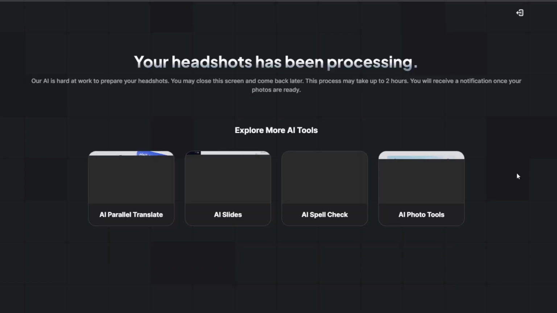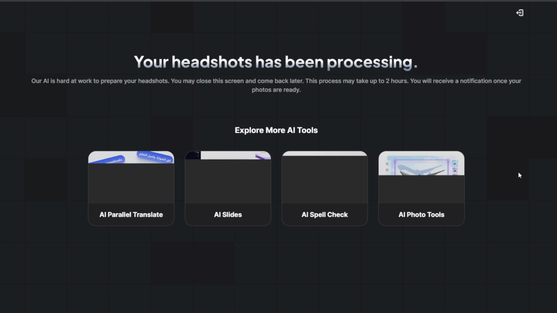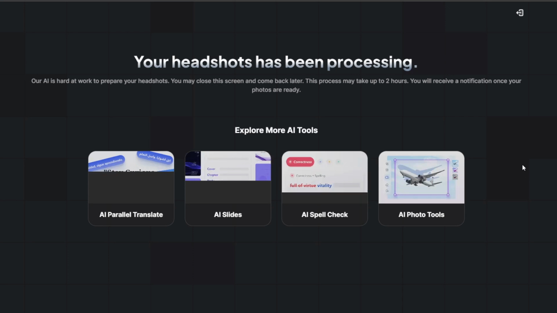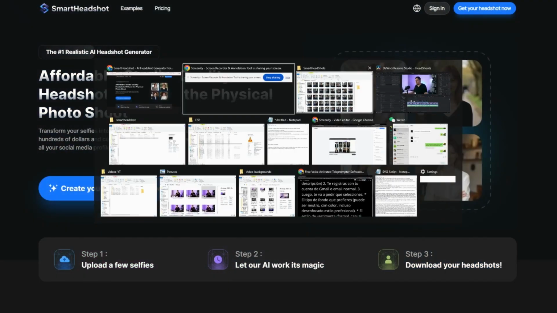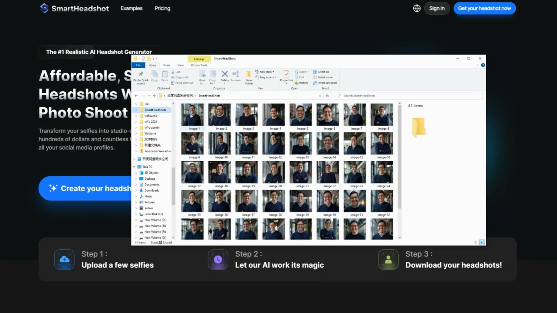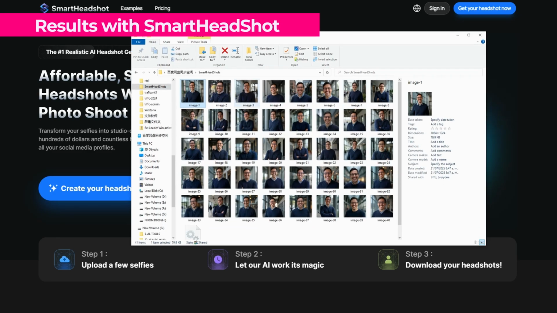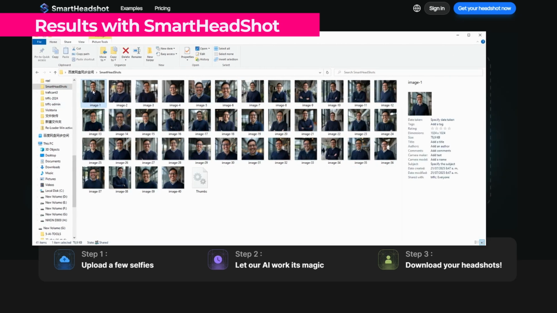Then, it says that your photos are being processed. You will receive an email in less than 2 hours. We'll have to wait and see what happens. After about 2 hours, we have the result. As you can see, I received all the photos in high resolution. We have more than 40 photos that they sent us.